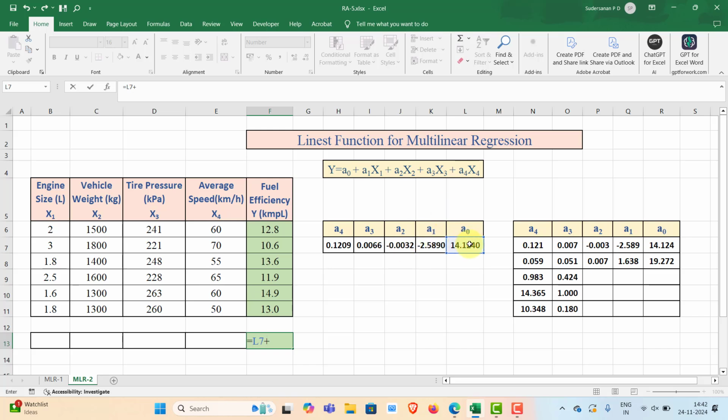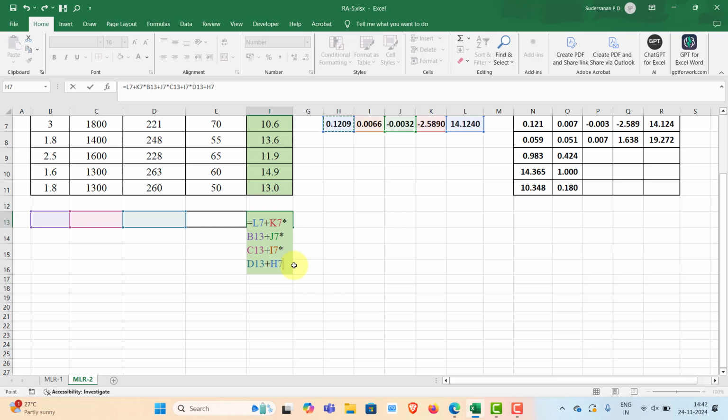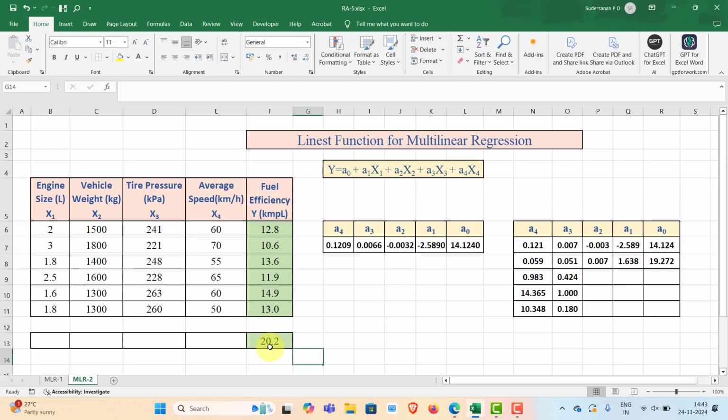So after adding the constant, you can select a1 into x1. I am going to type the x1, x2, x3, x4 values here. So I'll select this cell, a1 x1, plus a2 into x2 is here, plus a3 into x3, plus a4 into x4. So that will give the predicted value of fuel efficiency.